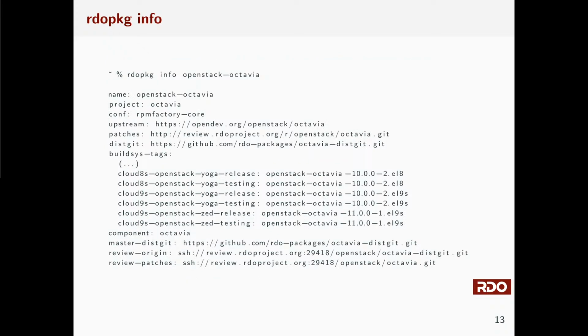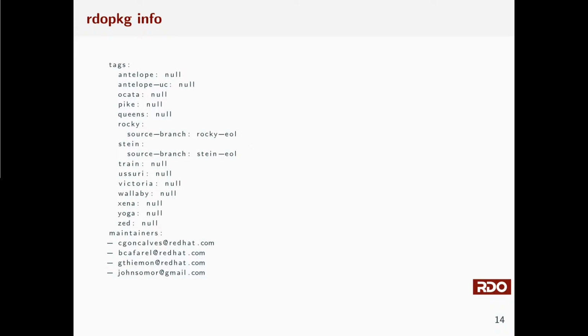Here is an example of output from rdopkg info for our OpenStack Octavia package. What's important here is a set of URLs. We have a build-stacks section, which is quite important because, as you can see, here is a definition of what version of the packages should be used for any particular release. Next, we also have a section for tags. This is where we say whether, for any branch, the code should be pinned to the branch, a commit hash, or anything else, and also the list of maintainers.